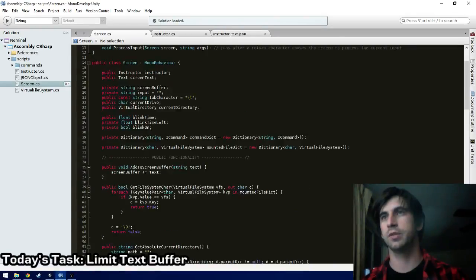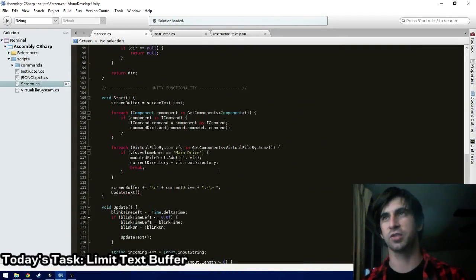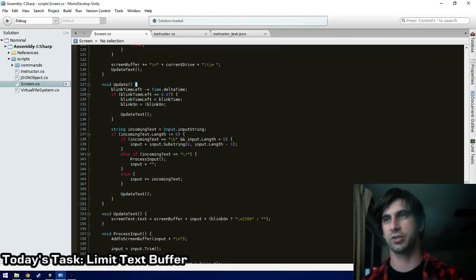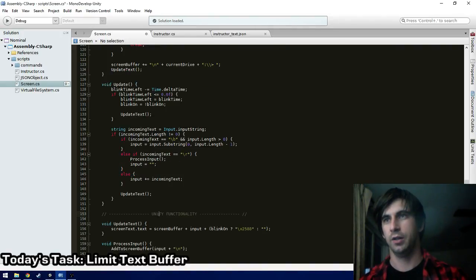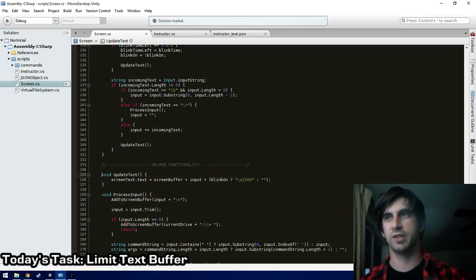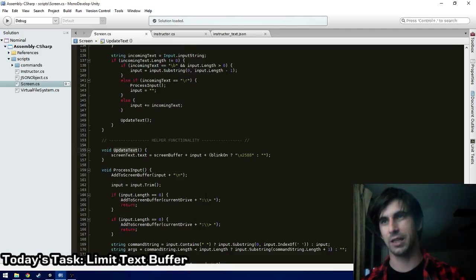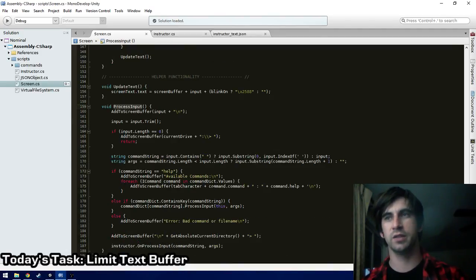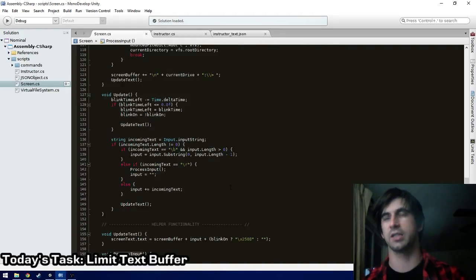Also, I note, okay, good, my commenting here looks nice. I like to separate my code in Unity these days. I have the Unity functionality, or the functions that Unity itself calls. And this is the helper functionality. These are private functions that are only called by this class. The update text, the process input, all of these don't go outside of the existing class.